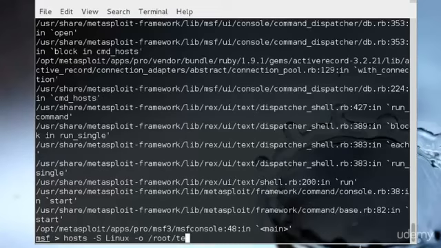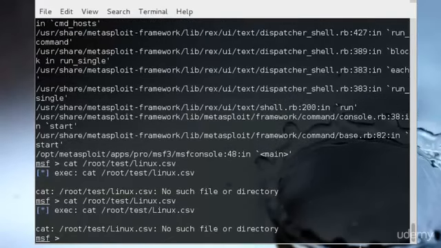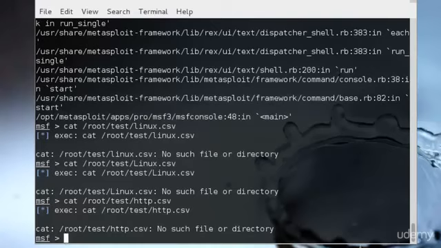After that, if I wanted to read, I could type cat /root/test/linux.csv. Since I don't have anything over there, it won't be able to read. If I type linux, it still won't be able to read because we don't have anything here. If I wanted to read the http, I could type http and it will show me whatever was in the http file. So yeah, that's how we could do that.